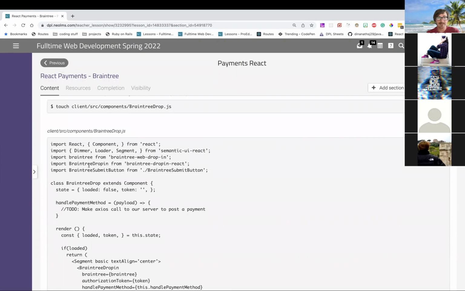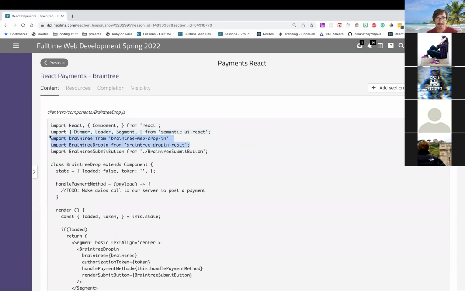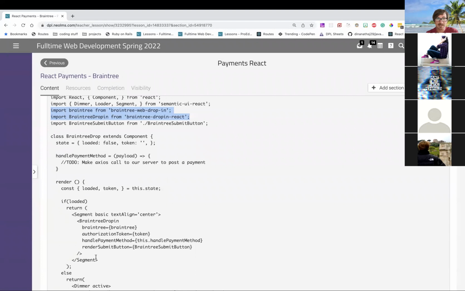I would look at this component and try to pick out the important parts. So I kind of ignore the stuff from Semantic and look at these parts from Braintree, because I think those are the important parts. Just by looking at someone's code, I could see there's a Braintree drop-in component that needs this Braintree object from the web drop-in. It looks like it needs a token, and it has a handle payment method and a render submit button.